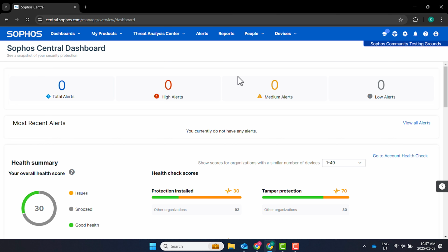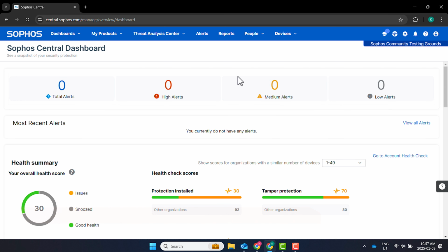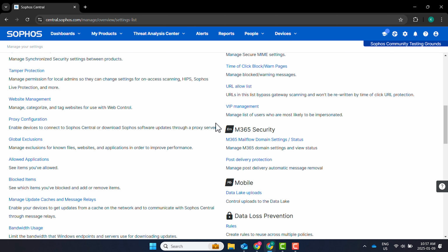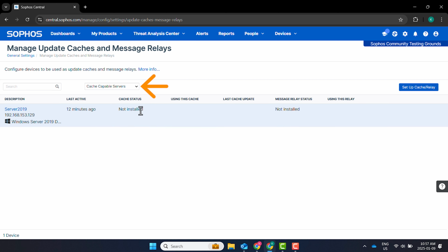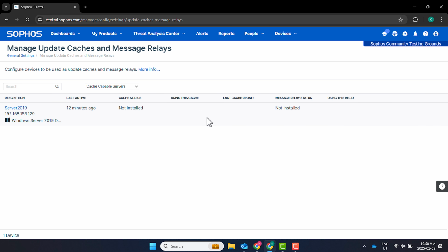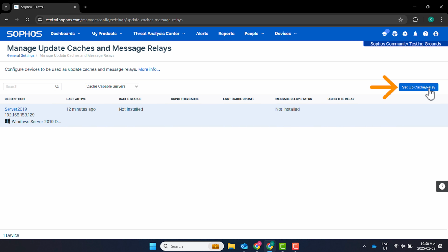Now, let's start by setting up the update cache only. If you are setting up an update cache along with a message relay, the steps will be the same. In Sophos Central, go to General Settings. Click Manage Update Caches and Message Relays. In the list of devices, filter the options to select cache-capable servers or cache-capable computers. This shows the devices suitable for an update cache.